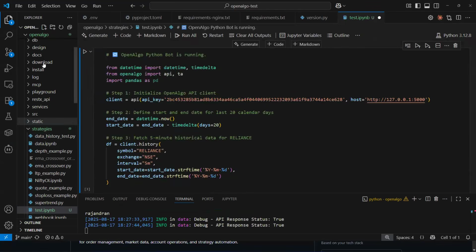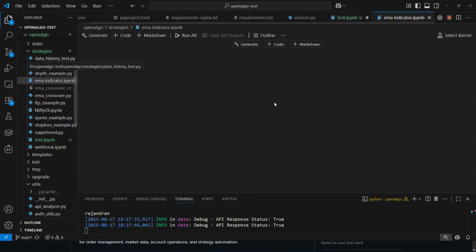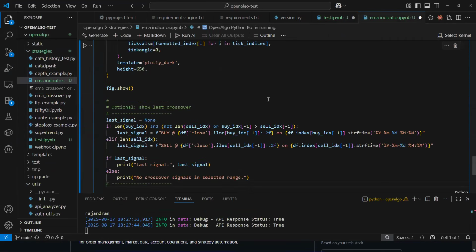I'll create under strategies. I'll put that and say I'm going to create an EMA indicator. So it's just going to be an indicator only, indicator.ipynb, so you can go back and validate. Step by step you can validate, or in one shot you can also validate. So let's say I'll try to execute everything in a single shot.